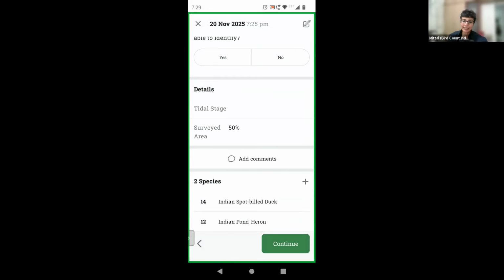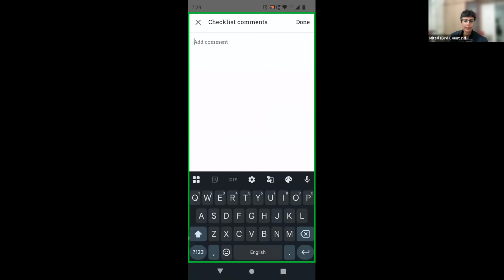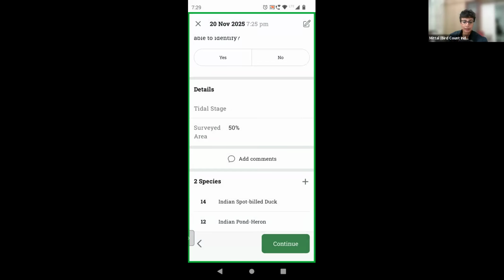Add comments can be anything. It can be as generic as how the weather was, if you saw some interesting behavior, or something like you used a scope to count the birds. It can be anything that you want. You can just click on it and type your comment. This is your eBird checklist comment.